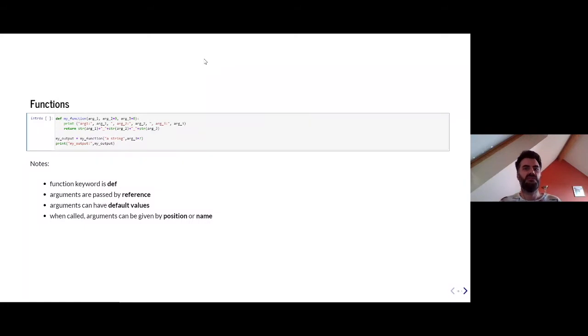Then another basic of syntax in all languages is the definition of functions. So here you have a function defined in Python with the keyword def, then the name of the function, then between parentheses, the arguments of the function, and the usual colon to define that you will start a block.